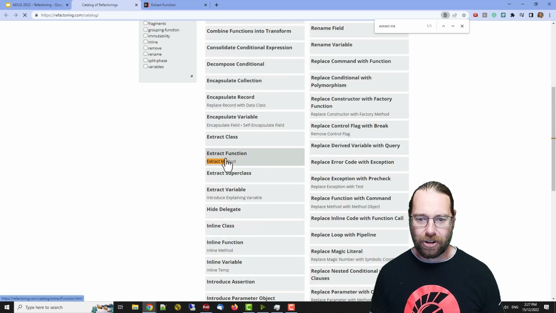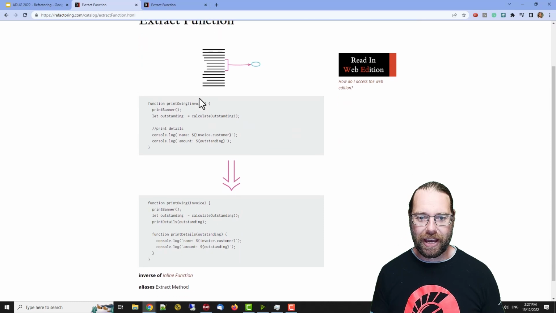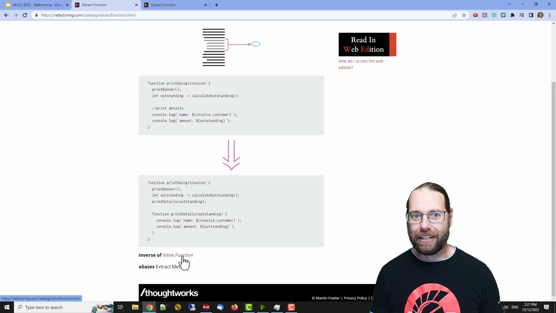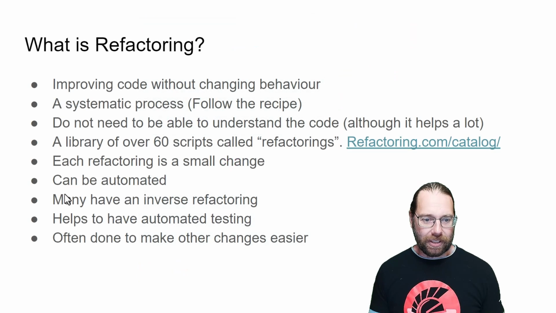So if we look at extract method, it's now called extract function. This is now all in JavaScript. It used to be in Java, all the examples, but that's still not too bad to be able to convert those examples into Delphi. And there's often a reverse. So extract function or extract method, the reverse is inline function. So many refactorings have an inverse.